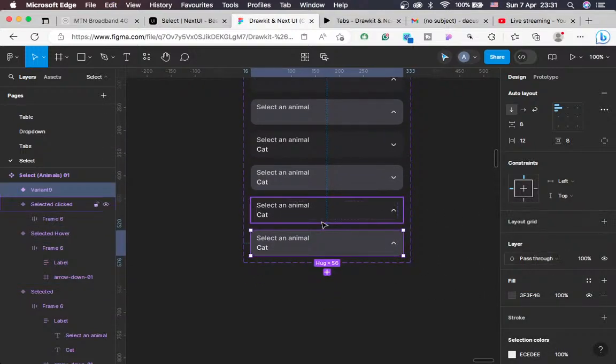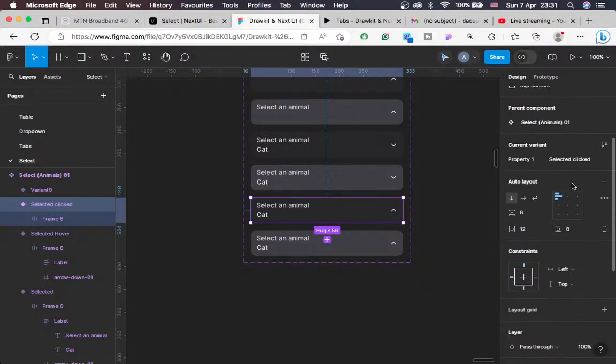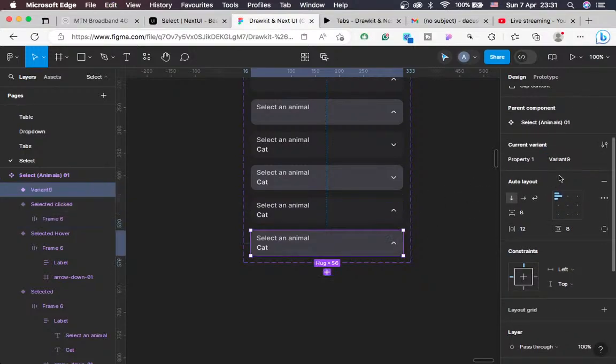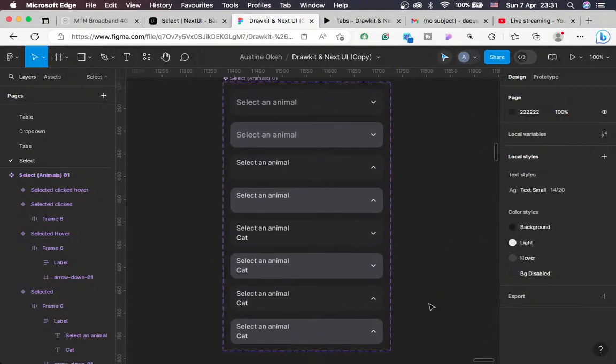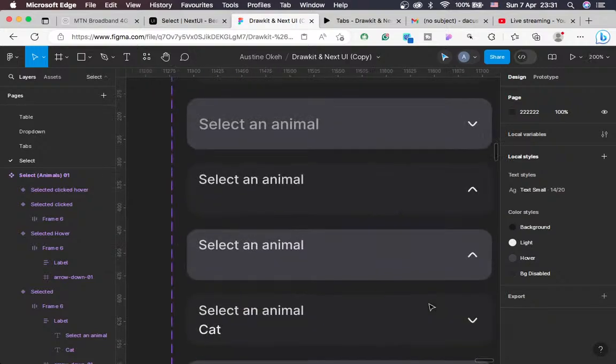Then we'll just say, copy the name of this one and just add hover at the end. Then hover at the end. So that's it. Now let's set the prototype.